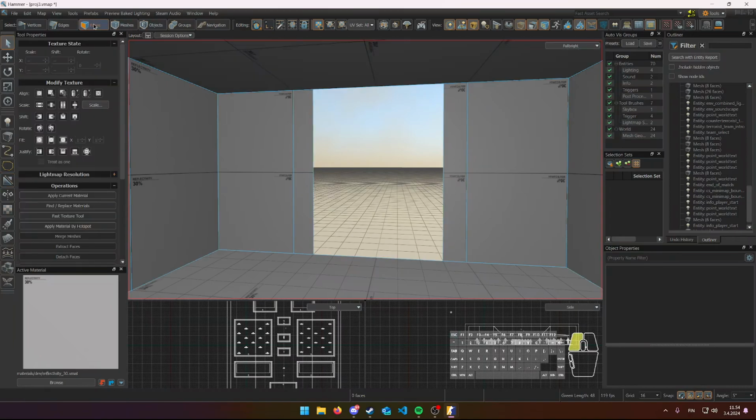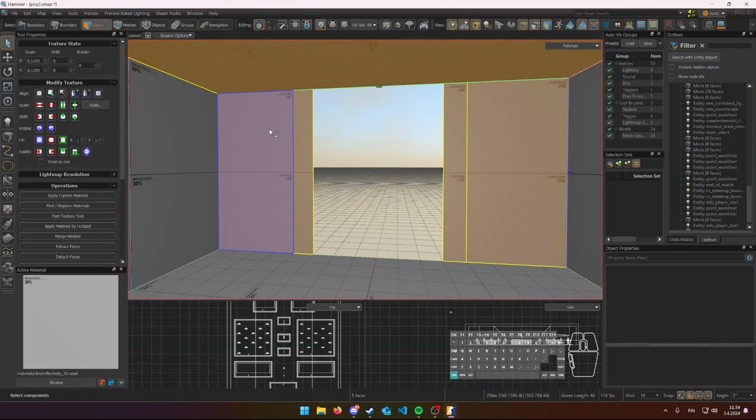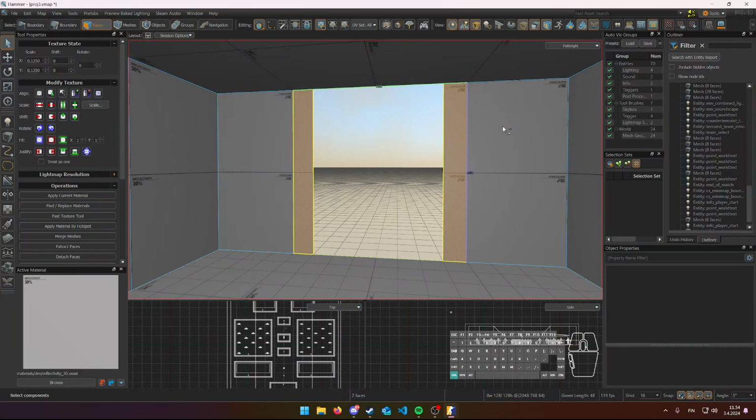And the way you do that is you have the face tool, you press 1 and then you hold down Shift, a plus will appear on the cursor and you can select all the faces you want. If you press Ctrl, a minus will appear on the cursor and you can deselect faces. So I select them both.